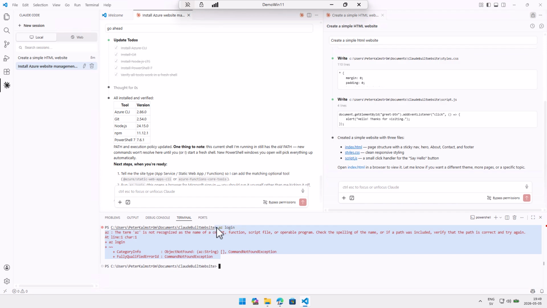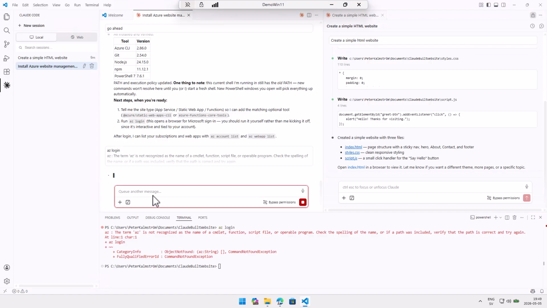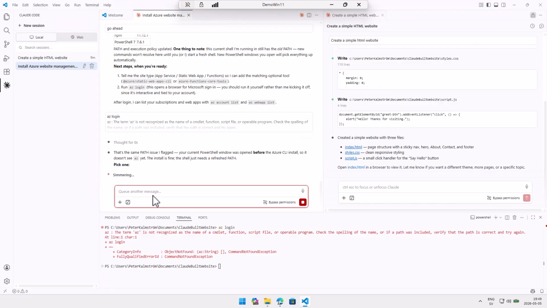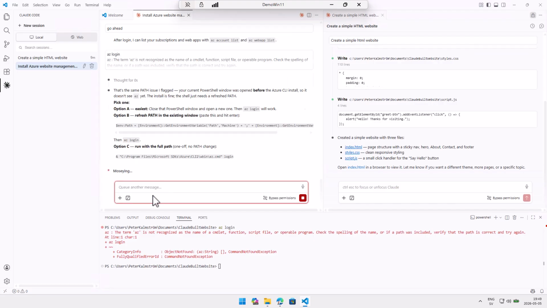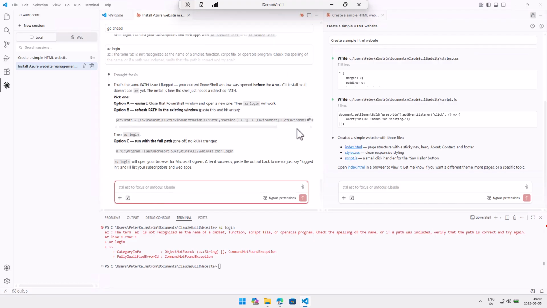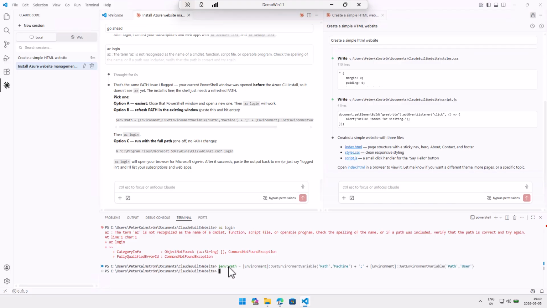That's one benefit of working with AI. If we get a problem, we just copy and paste the problem here and let Claude Code in this case resolve it for us. Yeah, that's the path issue there. So there I have a bit of code to resolve that path issue. So let's try it again. Just copied and pasted that, and then do the az login again.